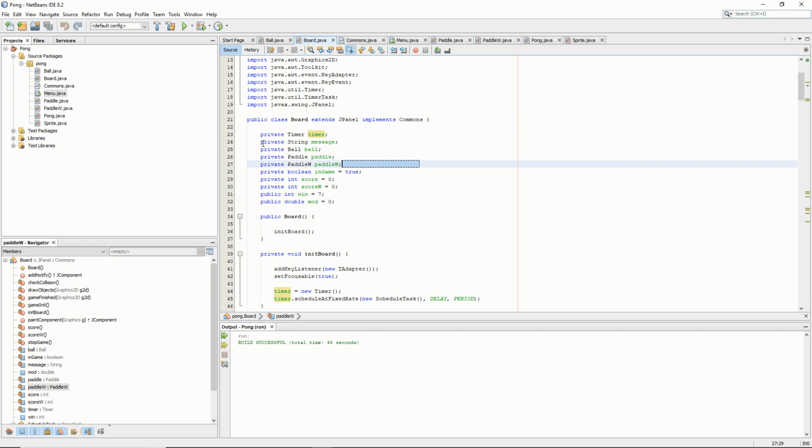Of course, we need timers, we need strings. This is the message. This is the value that we use for the winning message. So when player 1 or player 2 wins, it pops up on the screen, this is the value that changes and then is written to the screen. Then we create a ball, which then goes to the ball.java file and initializes all the values there. Then we have a new paddle, which goes to paddle, which then creates that. And then we have paddle W, which then also goes there.